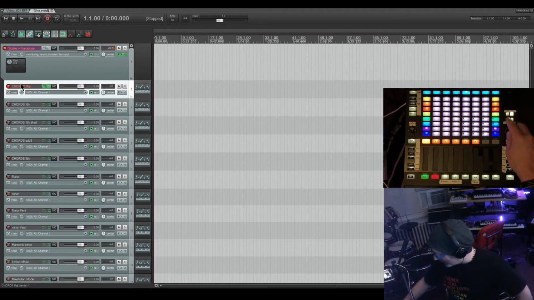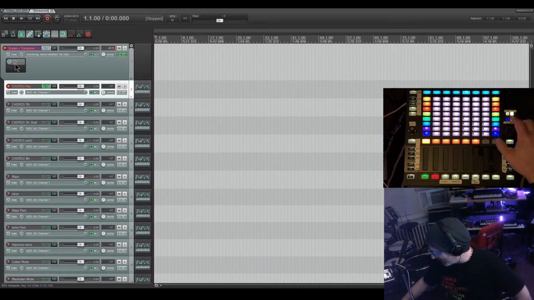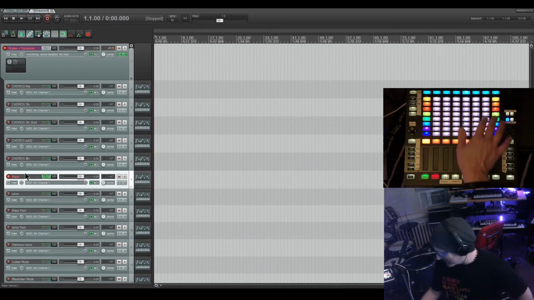This blue light is a semitone transpose. I have a built-in Reaper plugin called JS Transpose right here, and it's already MIDI mapped to this encoder when this blue light is activated. So let me show you. Let's go to scale mode. Let's do major first, so you can see.